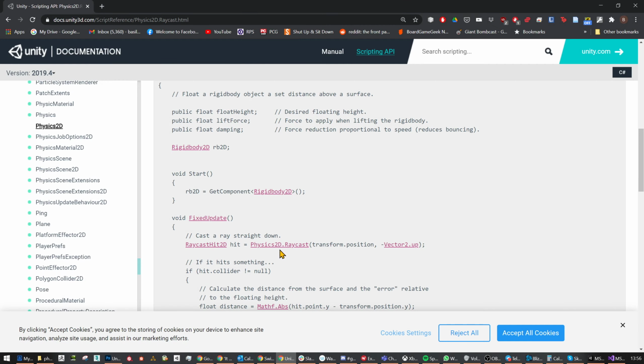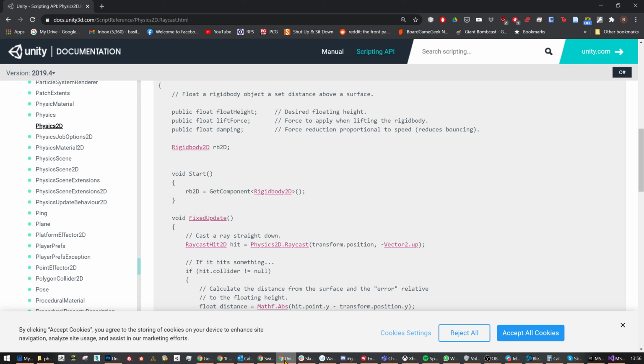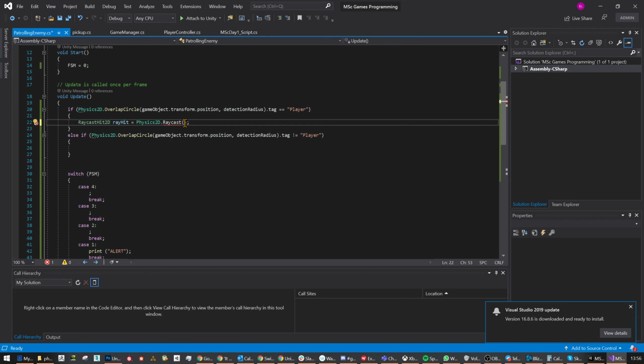Physics2D.Raycast, and I needed my 2 positions. Is that right? I needed my start position and my end position. Yeah. Okay, cool. And we don't really need to give it a distance as well, because it's only going to do this if the player is in range. If it's not in range, it won't do it. So we already have a range based on the overlap. Okay, so we need our start position, which is just my position. So just this.